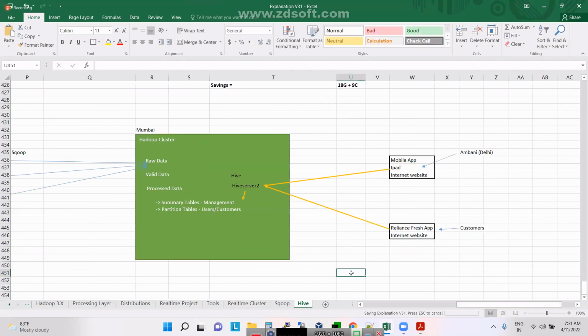Now the question: who are the management here? Let's say Ambani. The Hadoop cluster is in Mumbai, and Ambani is in Delhi today, and he wants to access the data. He wants to see the data. What are the total sales?